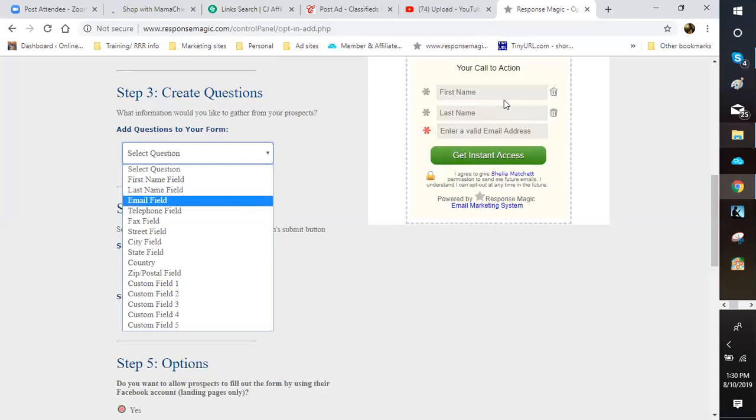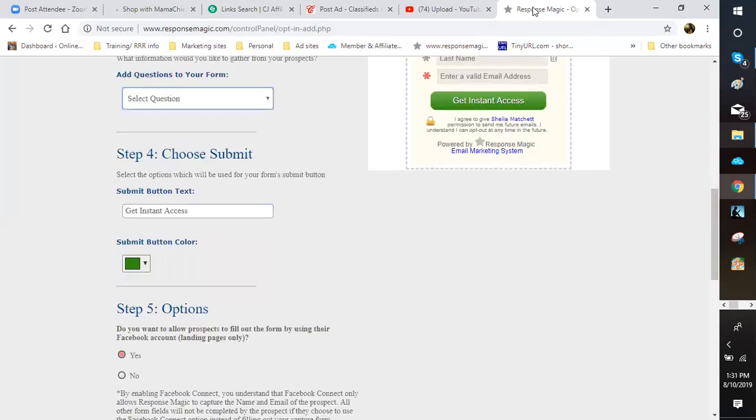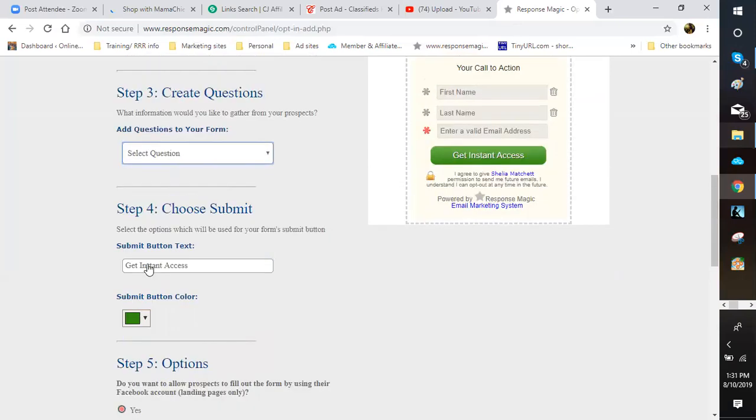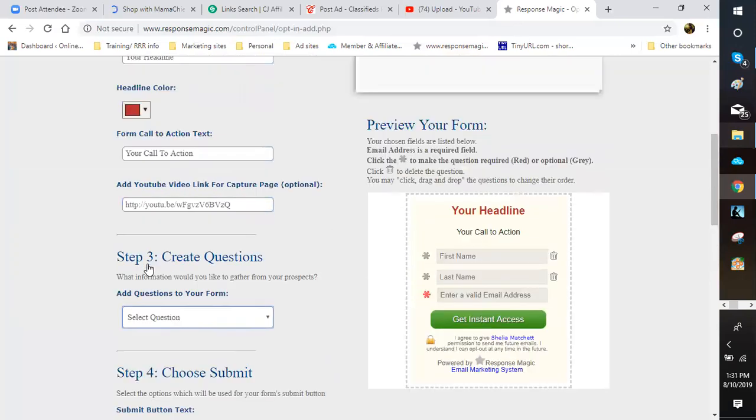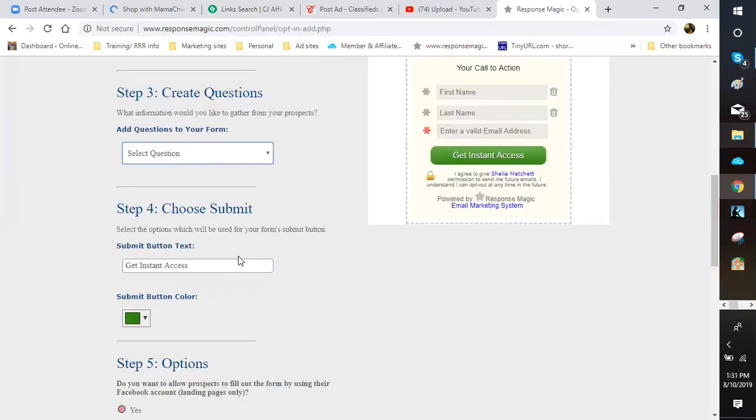And again, make sure that you click the buttons on here that indicate that they can't leave your page without filling out that information. And then you want to hit save. We did that. Okay. And then you have your questions.